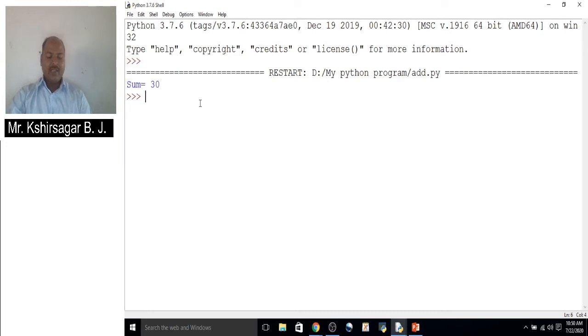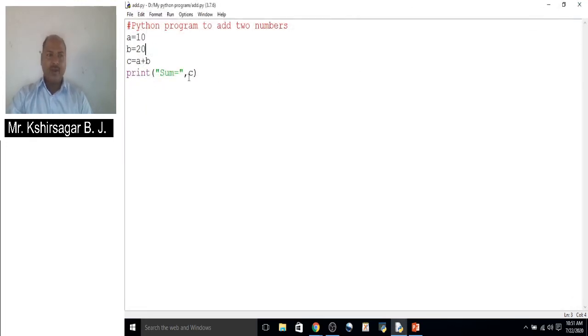We have observed that the first line in the program starts with a hash symbol. This is called the comment line. A sentence that starts with a hash symbol is considered a comment line. A comment is used to describe the features of a program. By writing a comment you can tell what the program is or what the feature of that program is, so we write the comment by starting with a hash symbol.